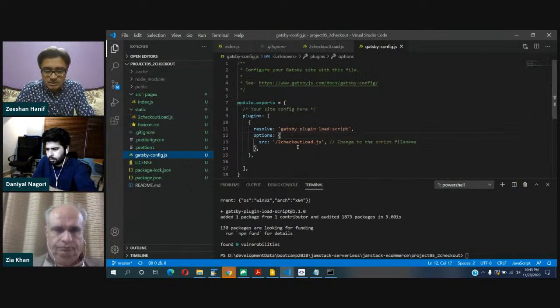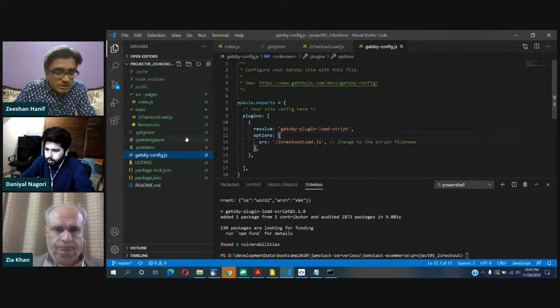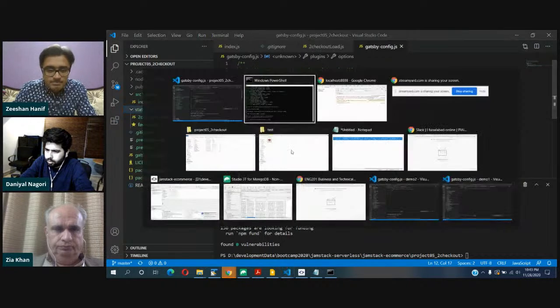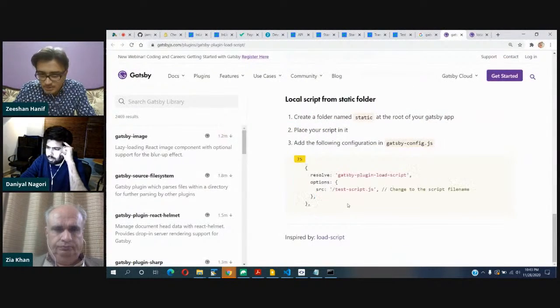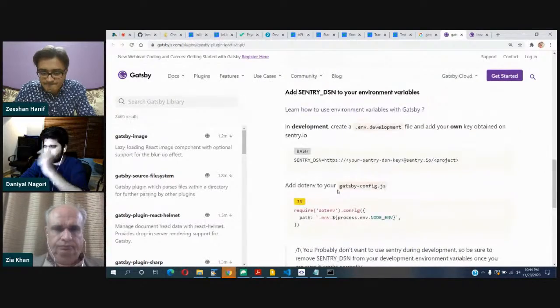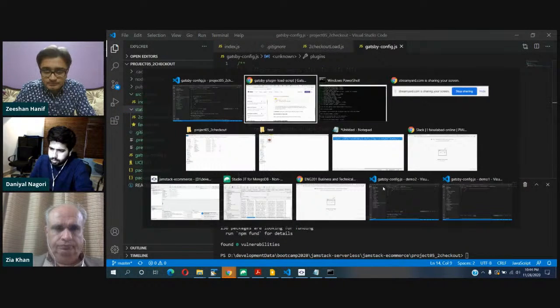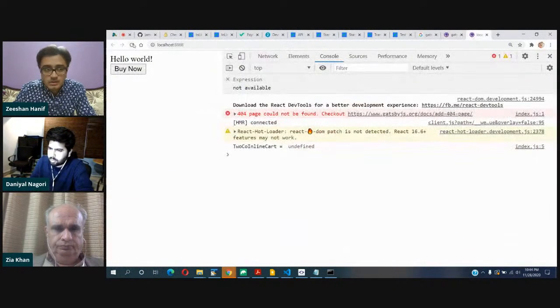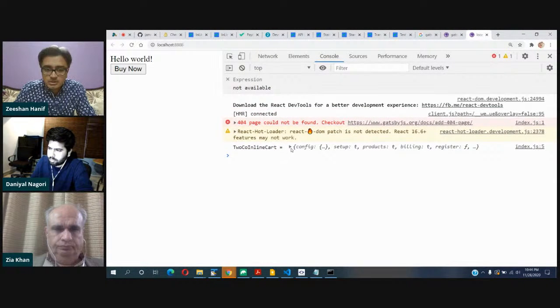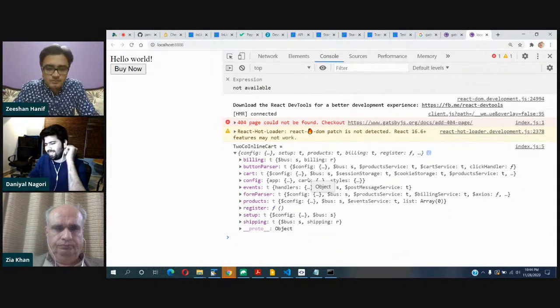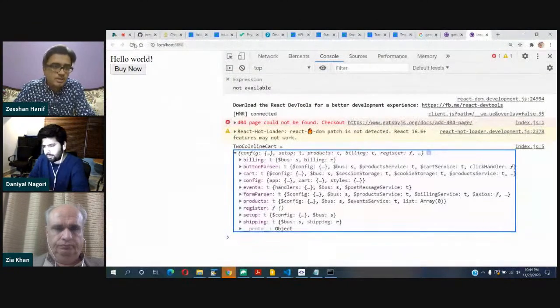Checkout Gatsby. Sir, 2Checkout load.js is in the static folder. Yes, it's in the static folder. Let me just verify it. Yes, it should be slash. So now it's loaded. Maybe it was taking some time, or the project was not loaded. So at this moment, it's available.